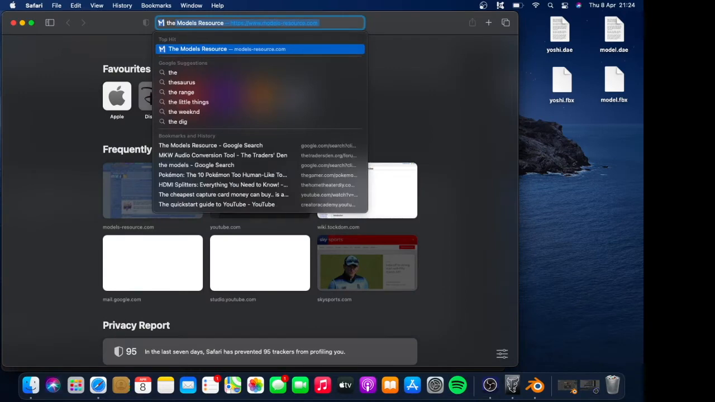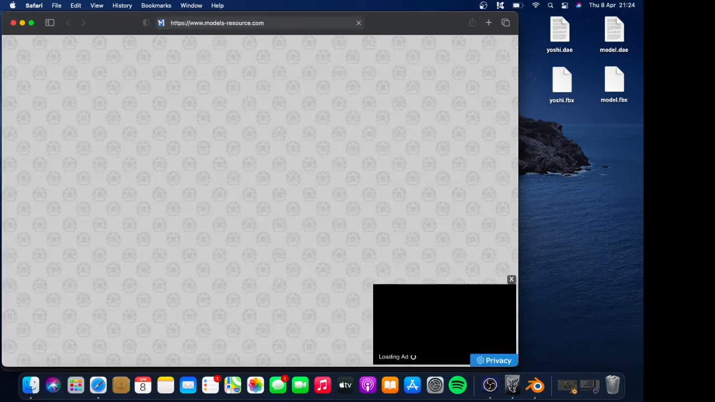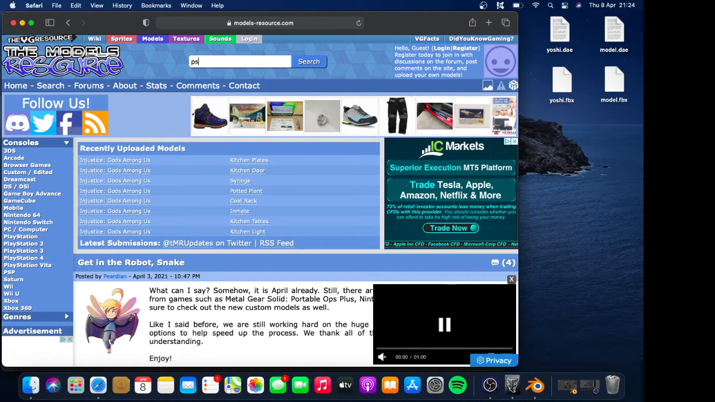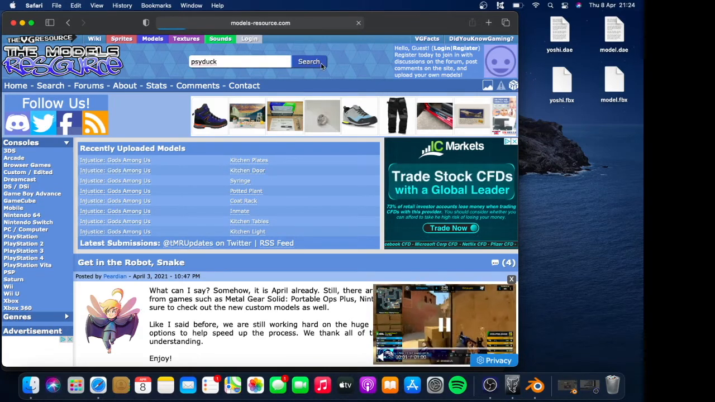Hi guys, so once you've got your model, you're going to want to find the model that you're going to want to import over this, and I would highly recommend the model resource. Type that in and you can find the search models here. Type in the model you want to find. For this example, that's Psyduck.